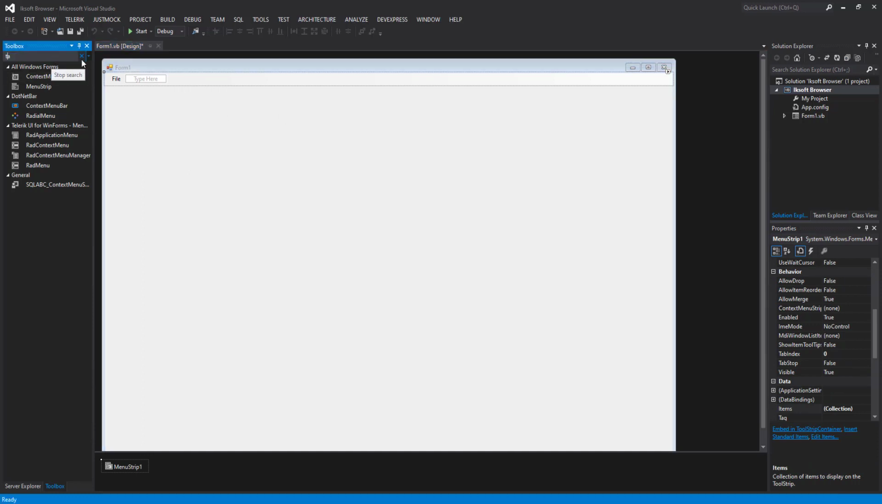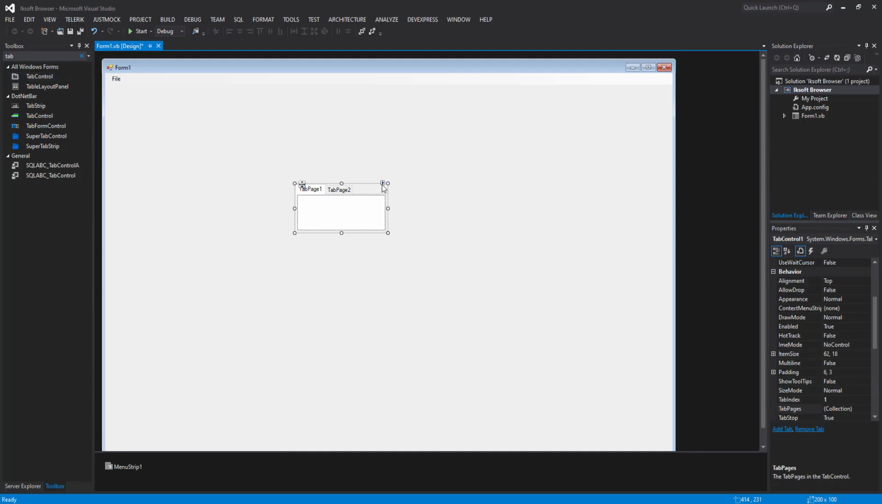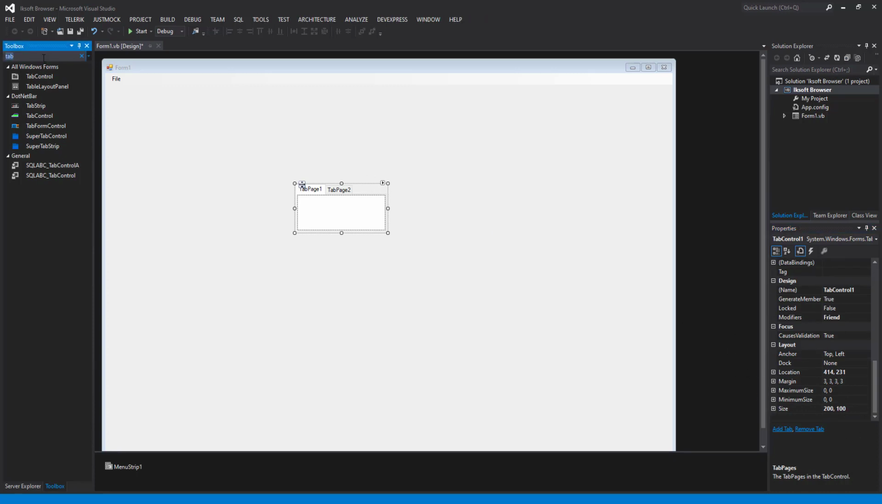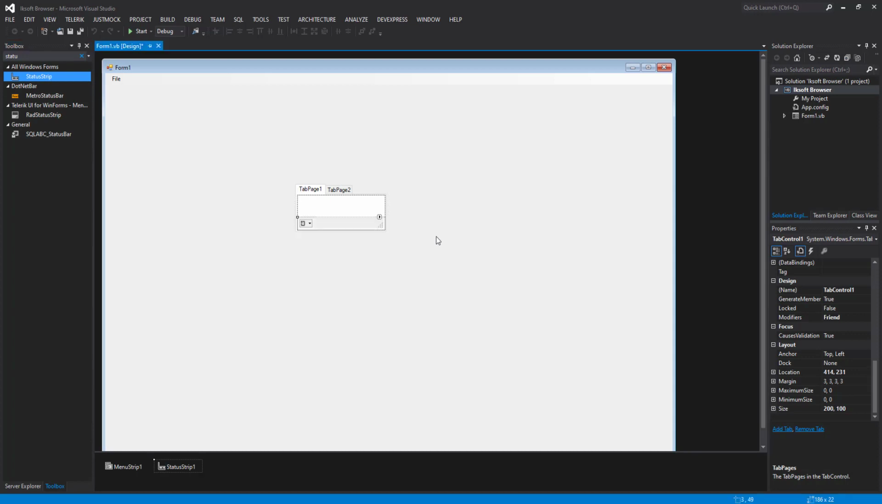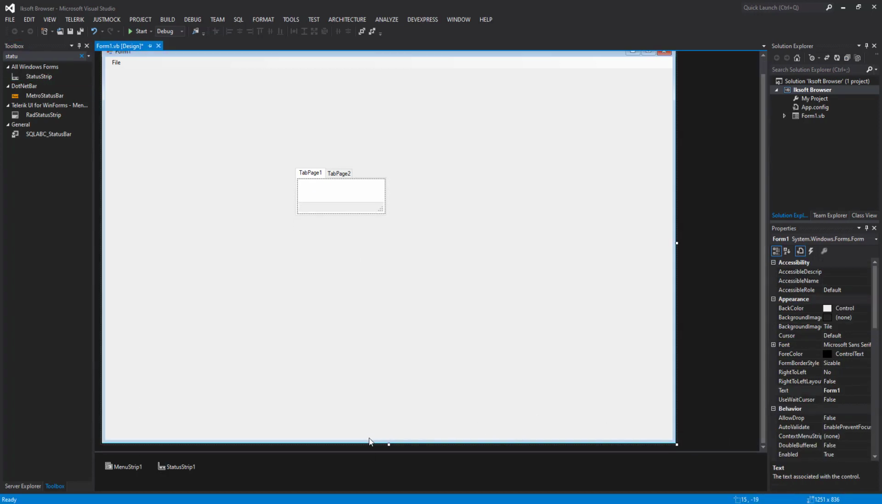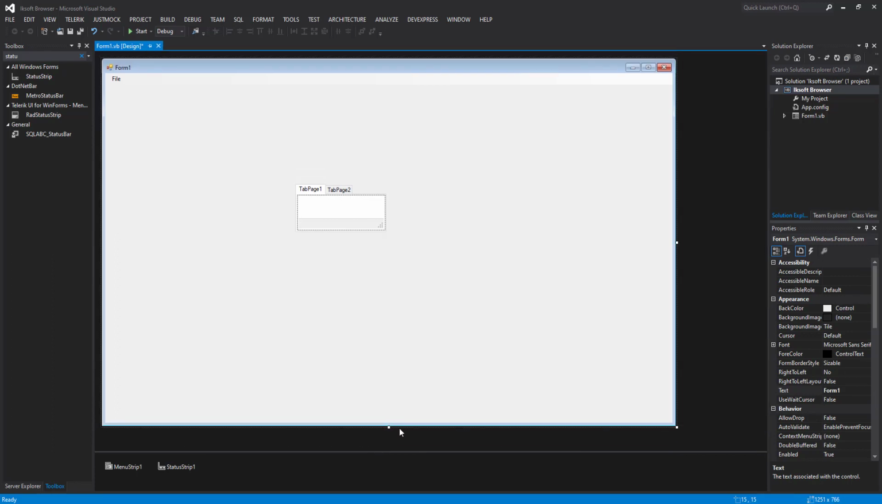Now let's add a tab control, just a normal default tab control. Now select the tab control and then dock it to the parent container, right? But first of all, let's add a status strip. So that will be here, and as you can see, the status strip is going to work perfectly fine.